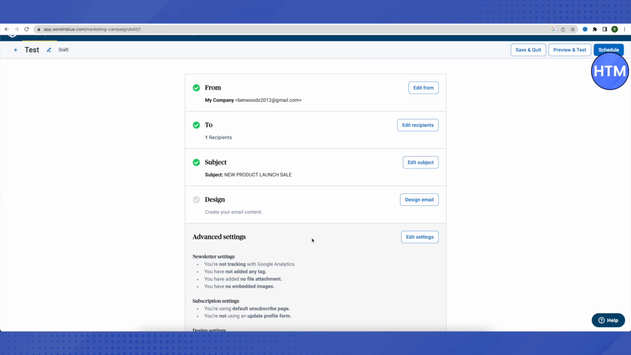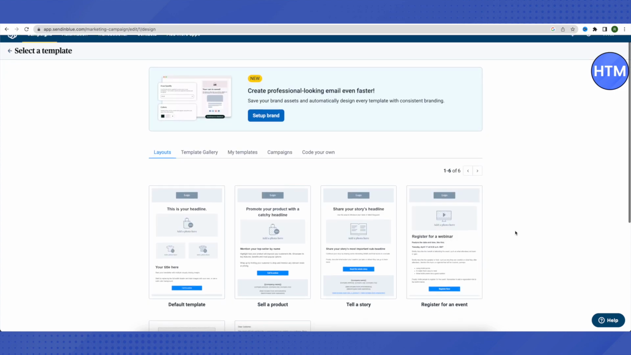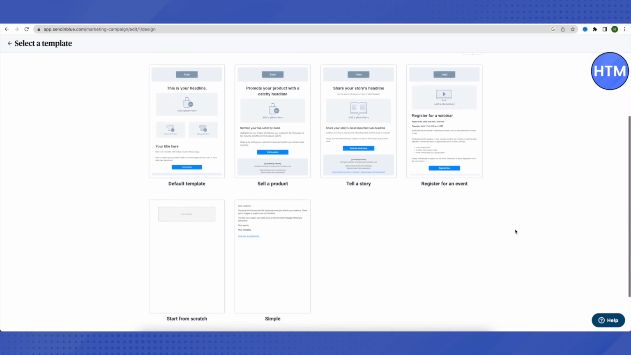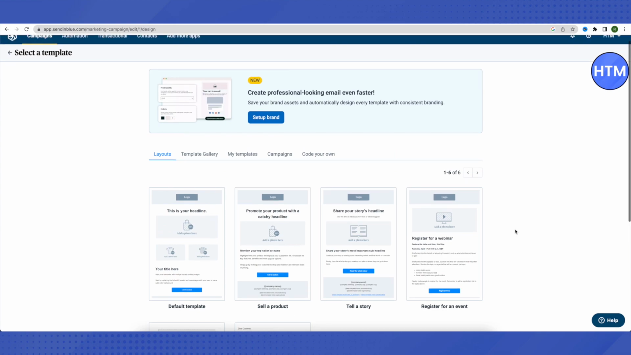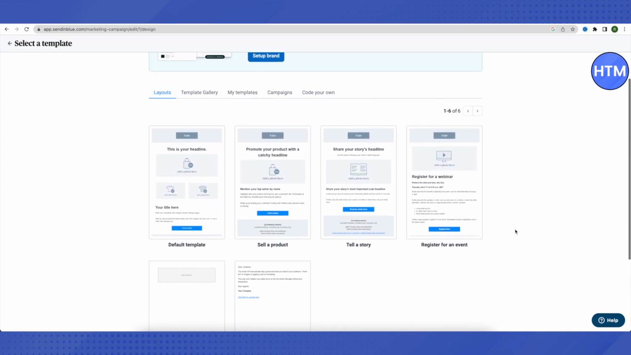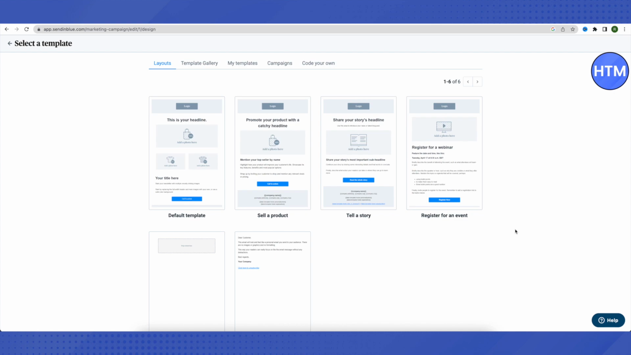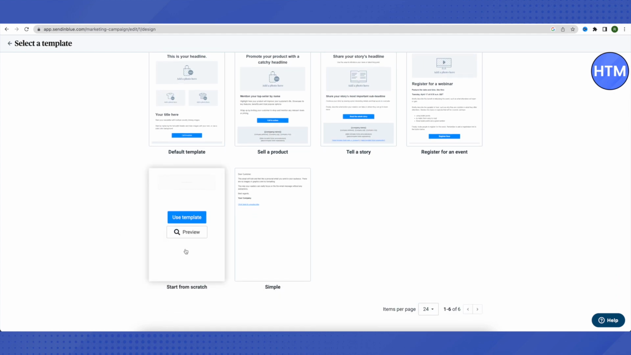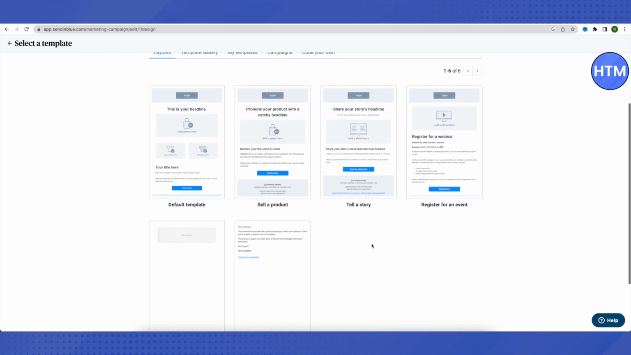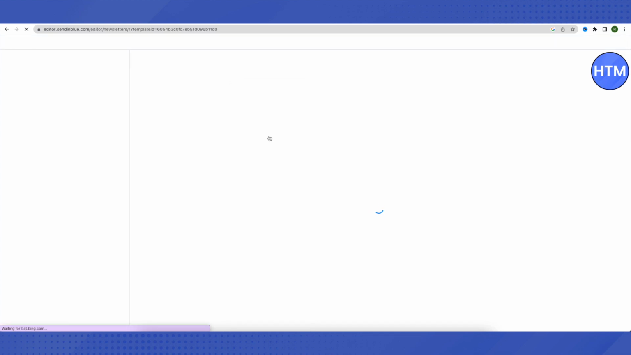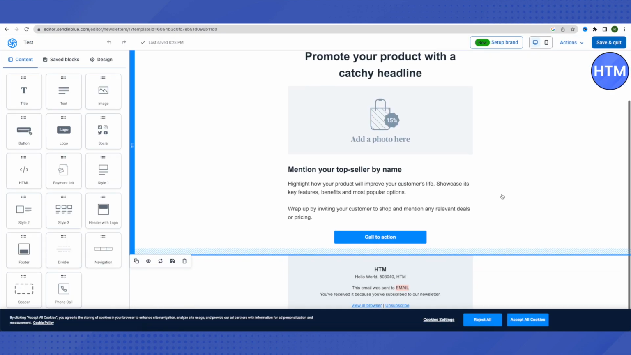Then you can just simply click on design email in order to design your email. And here you will be provided with different templates over here. Just select any of them as per your requirements, and you can completely change them, delete any of the portion that you are not liking. And you can also select this option of start from scratch. In order to start from scratch, let's select this template for now, since we are selling a product. This is how your email will look like.